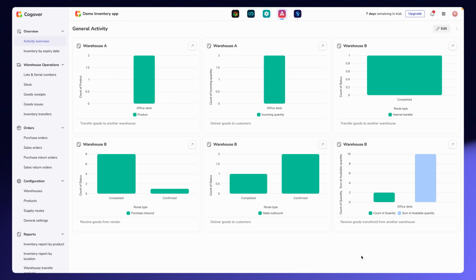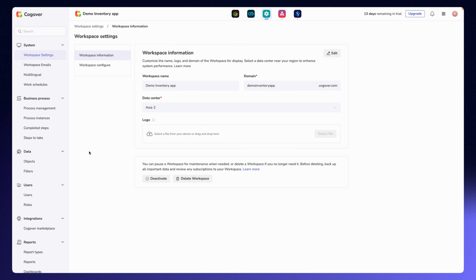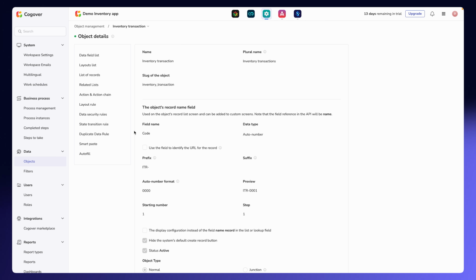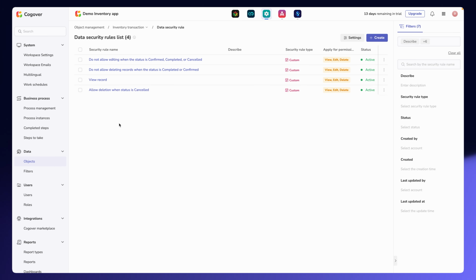The Cogover Inventory application is built on the Cogover Platform, which allows for Layer 1 and Layer 2 customization. For instance, when managing documents such as inventory goods receipt orders, goods issues, or transfer orders, you can utilize the Object Manager at the first layer to oversee these under the Inventory Transaction object. Within this section, you can configure various aspects, including the layout and data security rules. Additionally, you can assign permissions to control who can perform specific actions within the Inventory app.